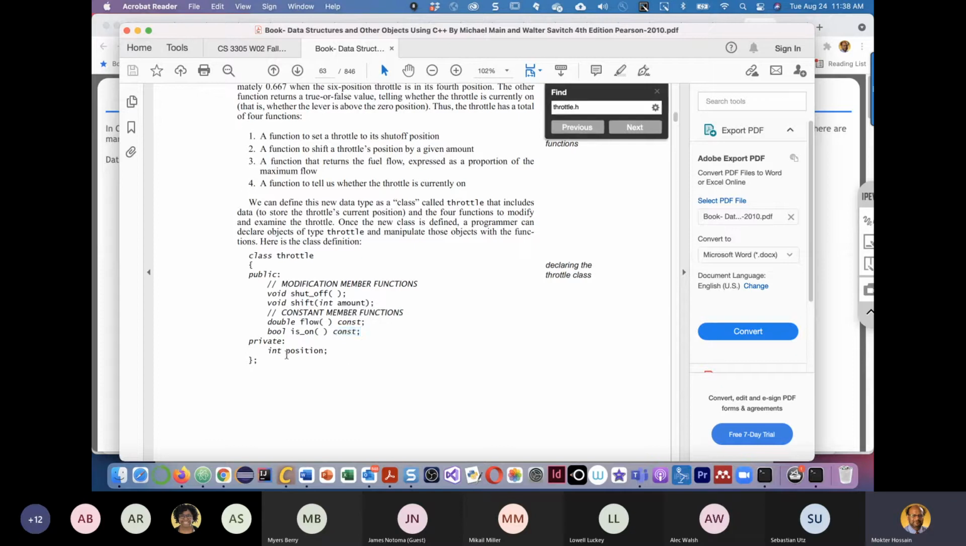Okay, and then it has a variable called position. This is an integer type variable. So this is a class. A class contains two things, some variables and some functions or methods. The functions in a class are called methods in general, or member functions, and the variables in a class are called class variables or member variables.